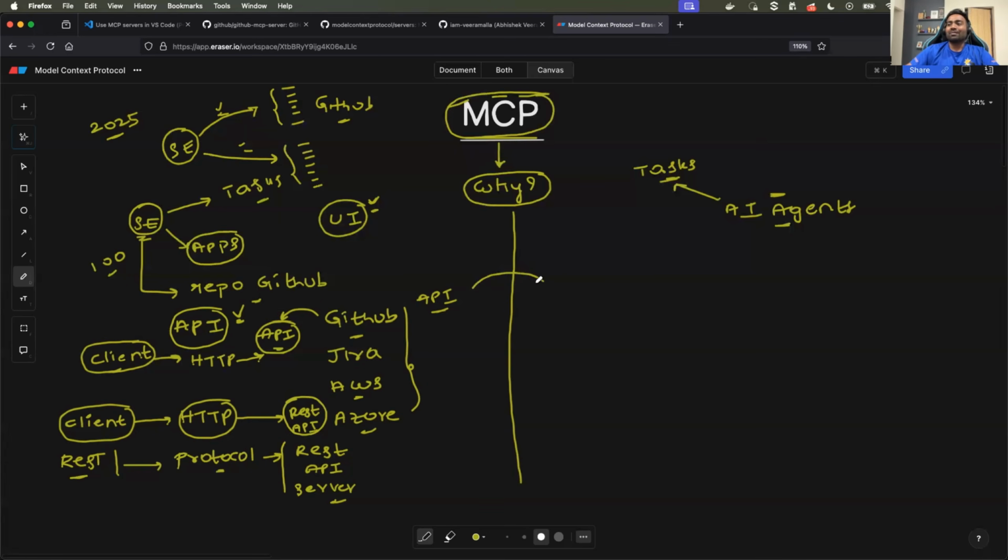Now, the same concept is used in MCP. So when it comes to AI agents, as I told you, AI agents' focus is also to do the same thing, right? Using an AI agent, probably you would create repositories on GitHub, or maybe you would interact with Jira, with AWS, with Azure.